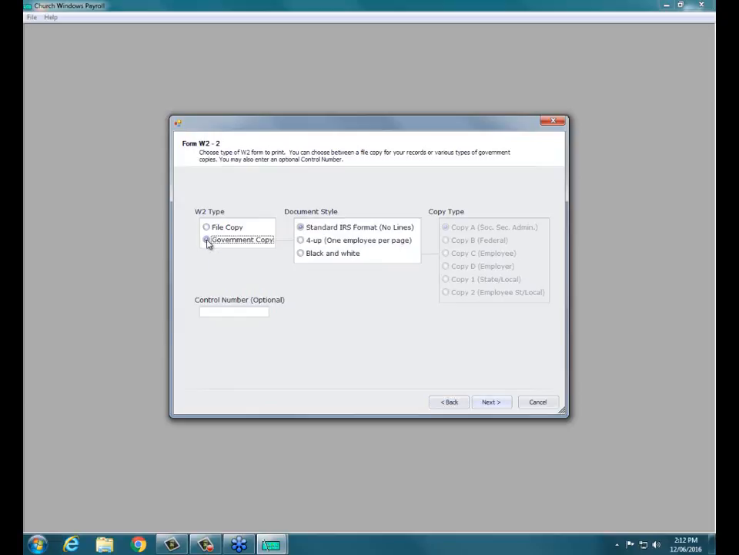Now we're going to change it down to government copy. Notice now when we do that, the document style list pops up. So Church Windows Payroll supports the 3 different formats that the IRS does. The standard IRS format, which would require that you get the forms from them or from your local office supply store. The regular layered W2 forms. Okay.